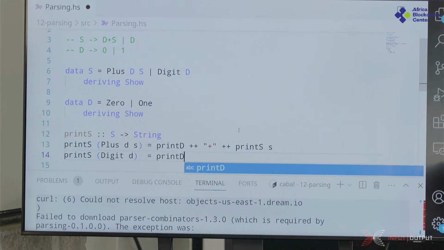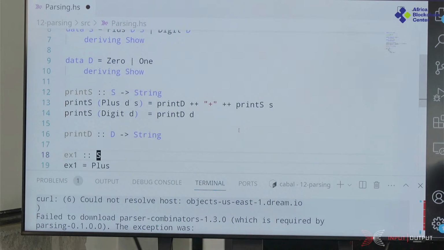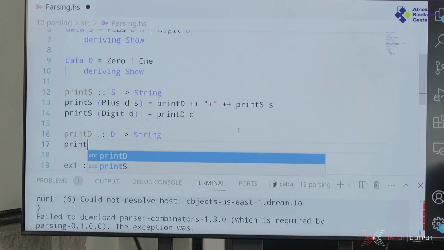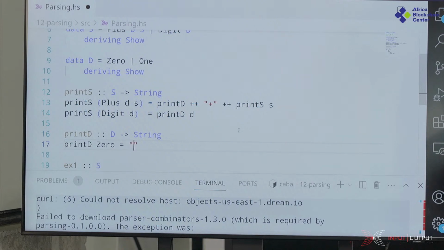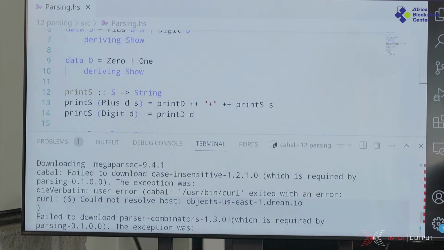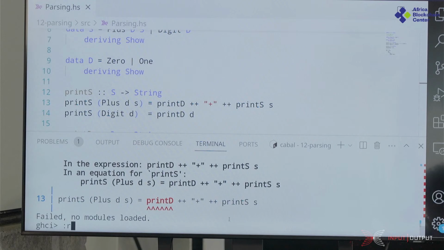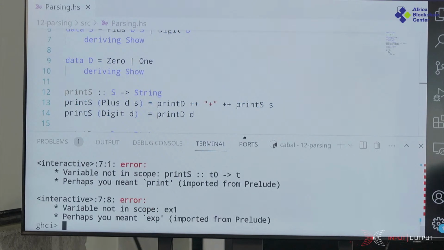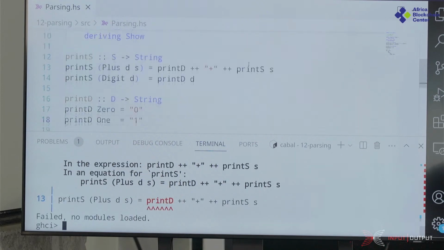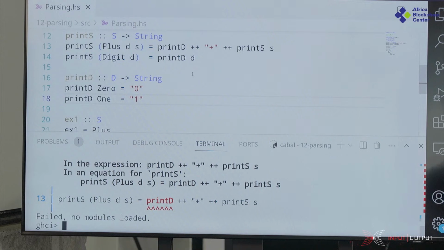Now for the d case, there are two constructors. Print d0 would just be the string 0, and print d1 just the string 1. And we can try our semantic function on our example. No, it doesn't load. I made a mistake somewhere.